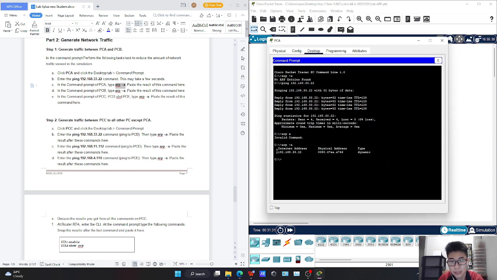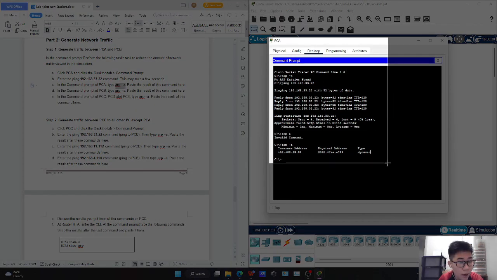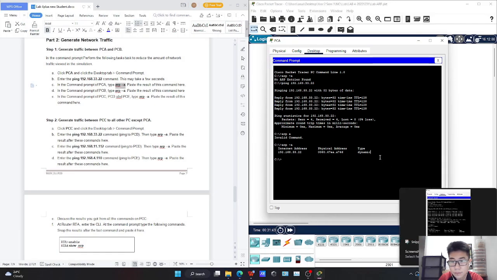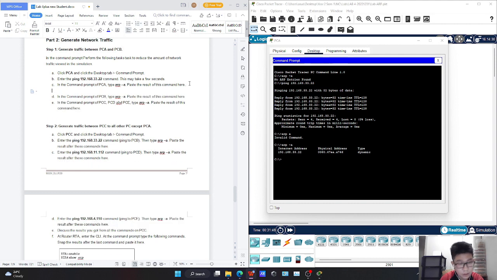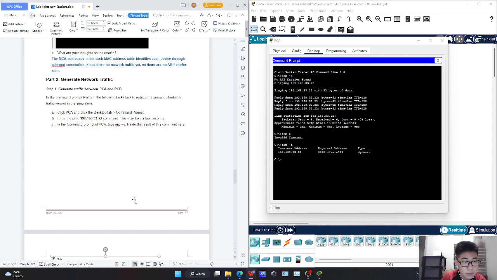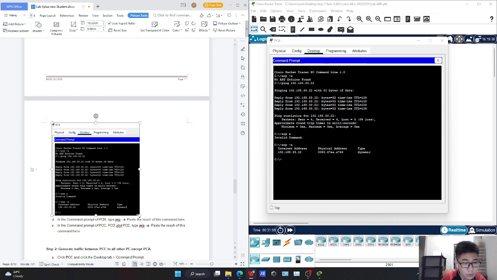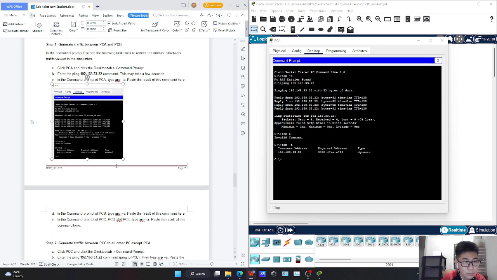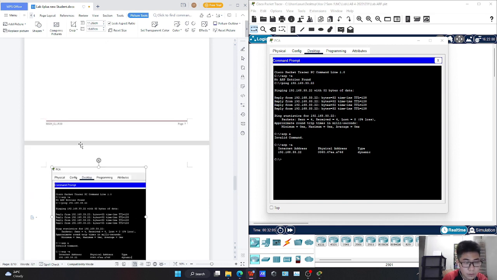So as you can see here, there's an ARP entry now. So let me just snip it to serve as an answer for step 1C. Copy it, and paste it here. Oh, make it slightly smaller, I guess. It's too small. Never mind. Gonna leave it at this.